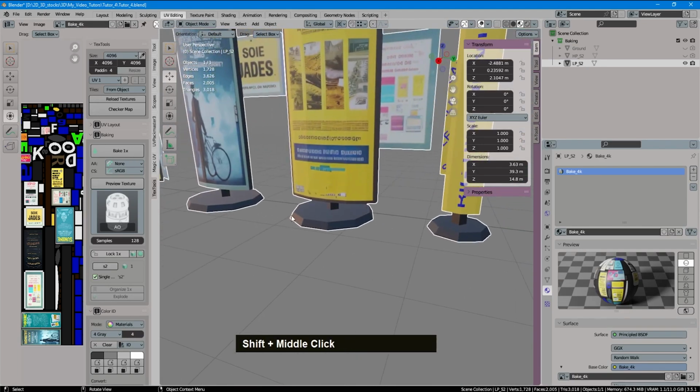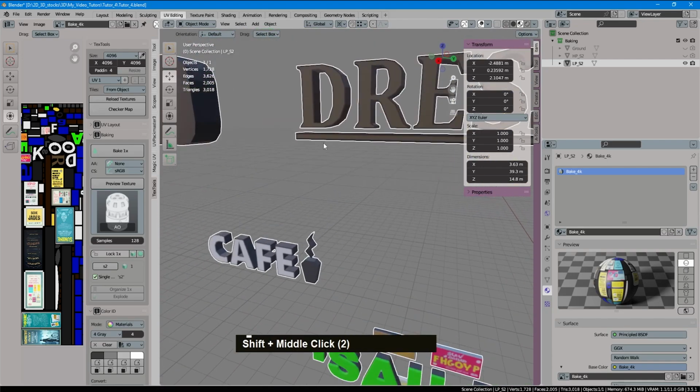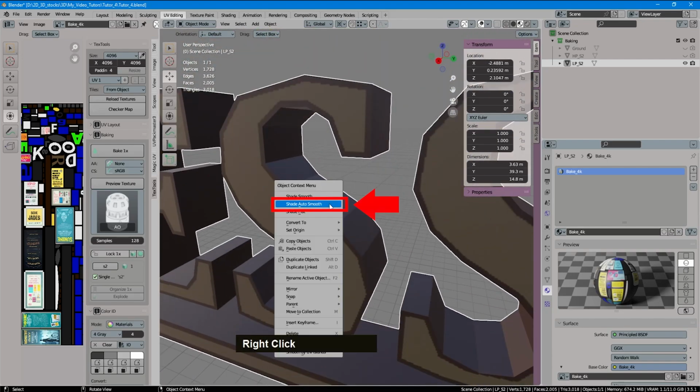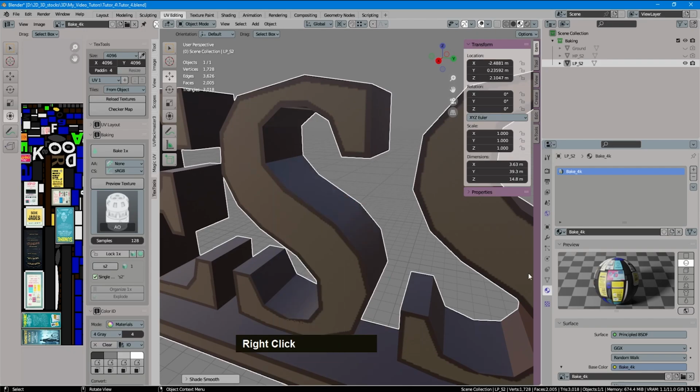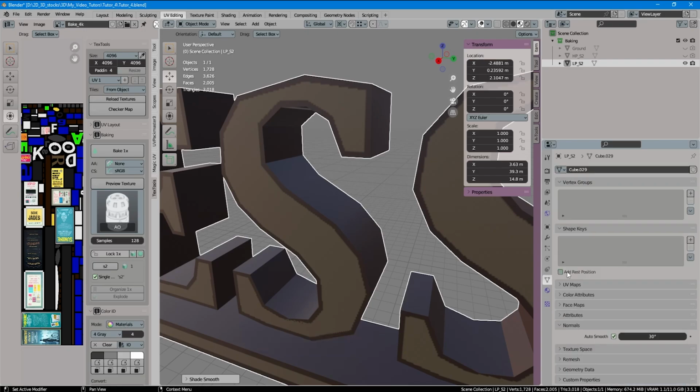If your object has problems with smoothing groups, they can be corrected automatically. To do this, select an object, then right-click and select Shade Auto Smooth from the list. The parameter for automatic smoothing comes from here, so configure it as you like.